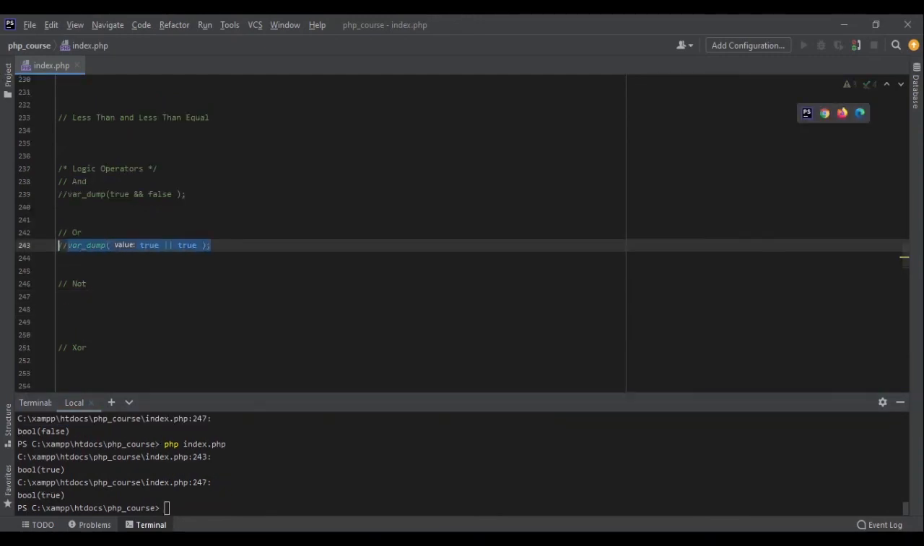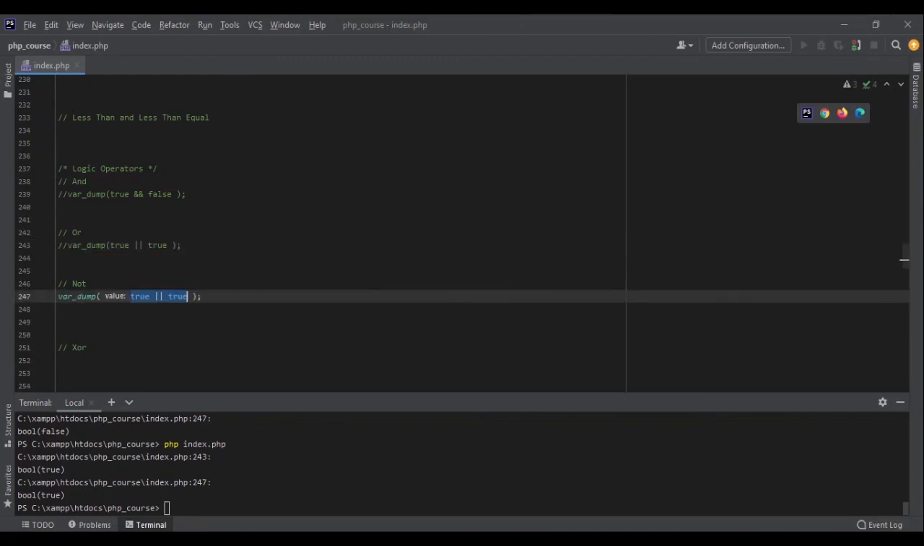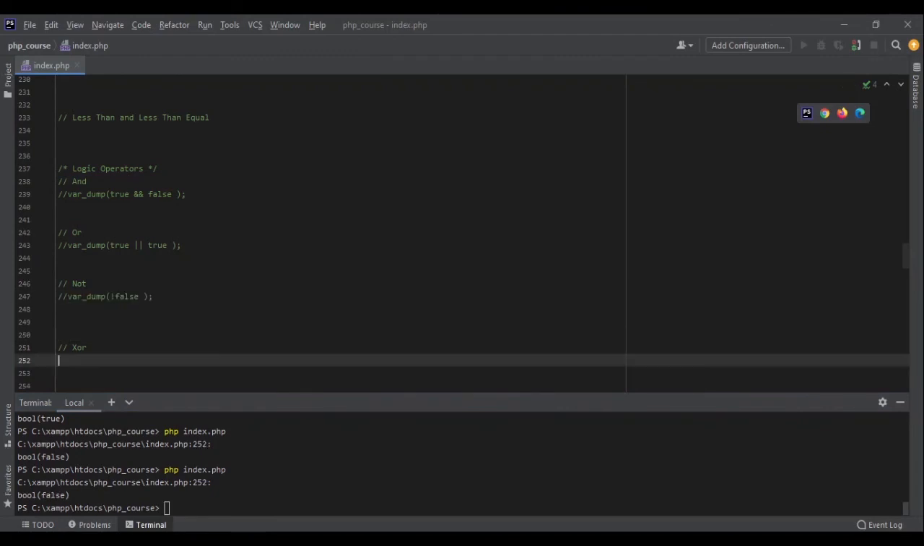And for not, we can represent it with exclamation mark, like not true. It should give me false. Perfect. And if I change it to false, it would be read like not false, and obviously it would be true. Perfect. The next logic operator is XOR.